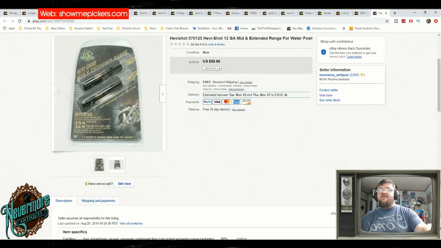The first item that I have here that I have sold is a heavy shot. It's a choke for a shotgun. It goes inside the barrel. It's a really neat item. I picked it up at a yard sale. I paid literally like $2 for it, flipped it for $60 and free shipping.